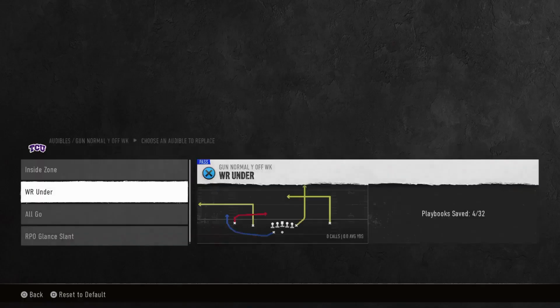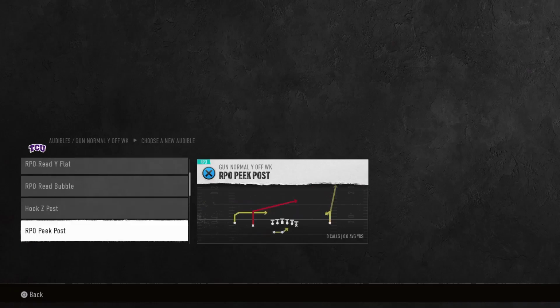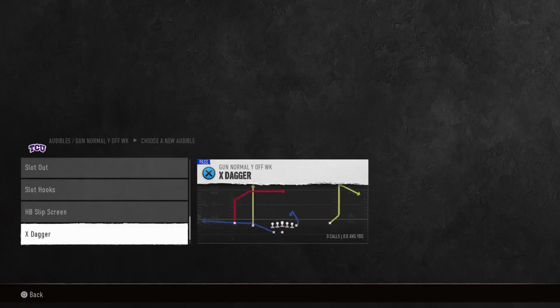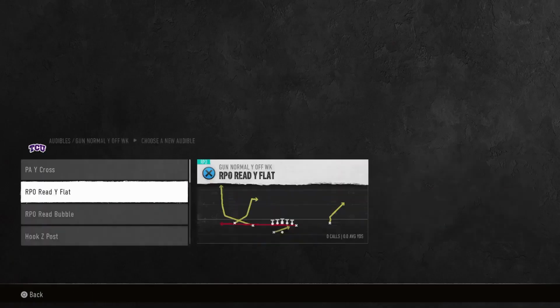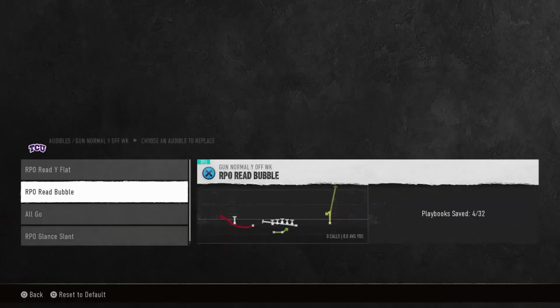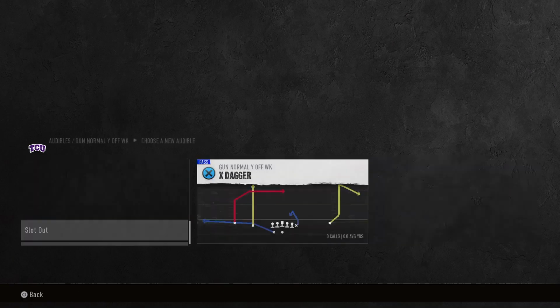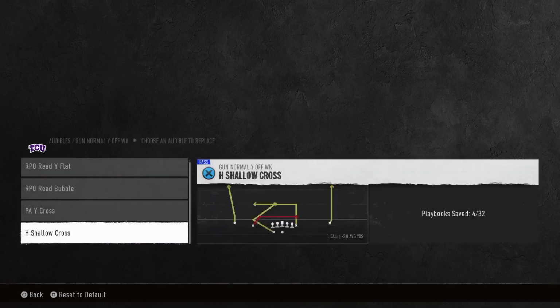Normal Y off weak. I don't use this formation as much, but it does have some other plays in here that are decent, but nothing super powerful. I don't think it has that RPO. Yeah, it does have the RPO read bubble. So if you wanted to have this RPO read bubble, this RPO read flat, those are always good plays to have. And then if you wanted to get some basic things done like PA Y cross, just basic passing, you could have some plays like that in here.